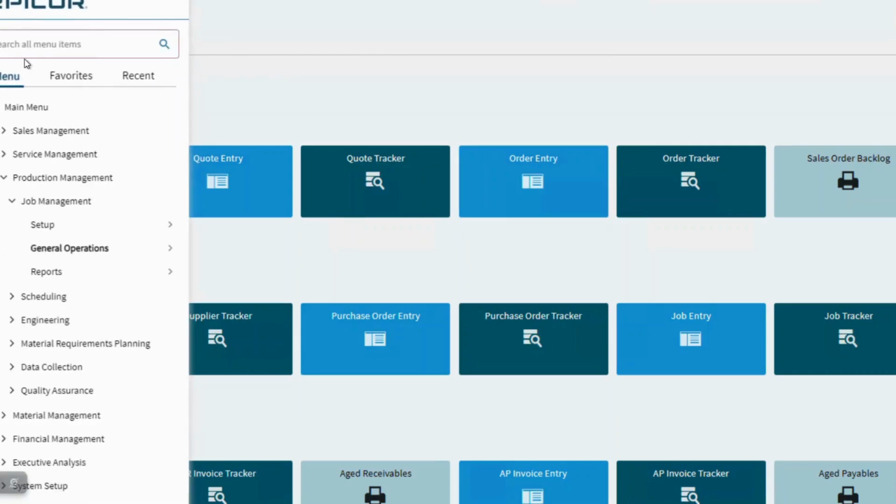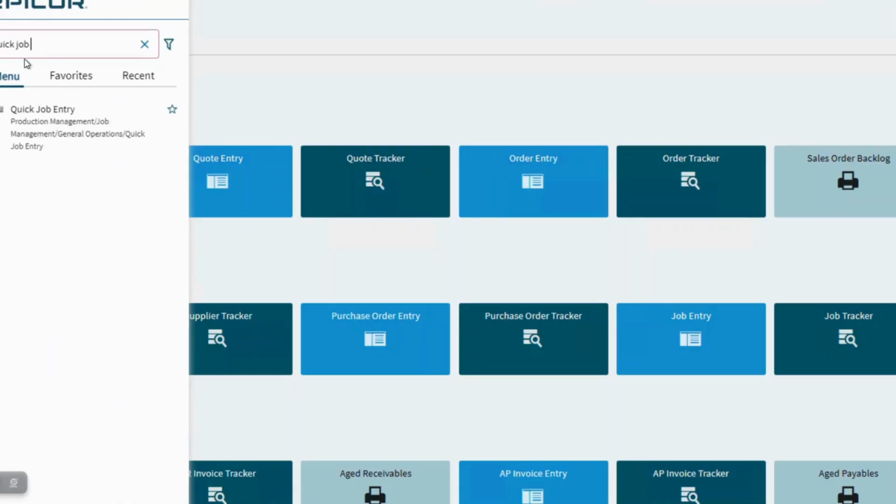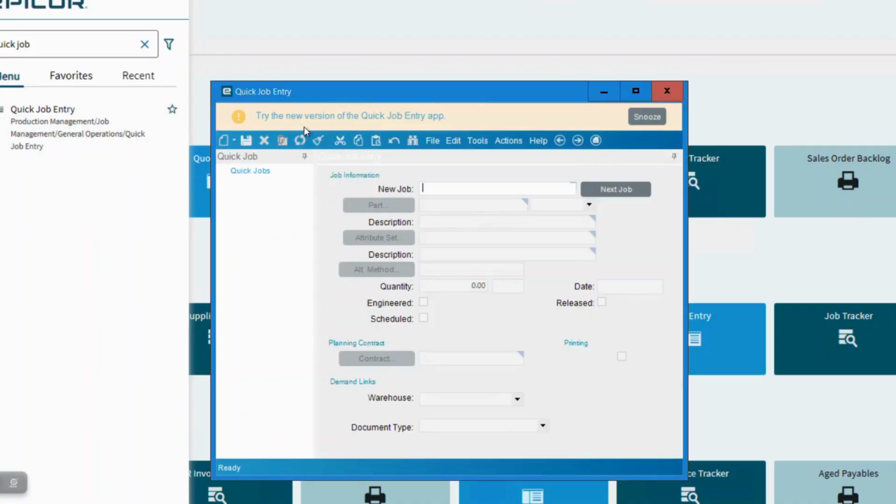Today I will present 3 ways to create a job quickly on Kinetic ERP. The first one, search Quick Job Entry. This is a single menu for you to create a job, very easy.